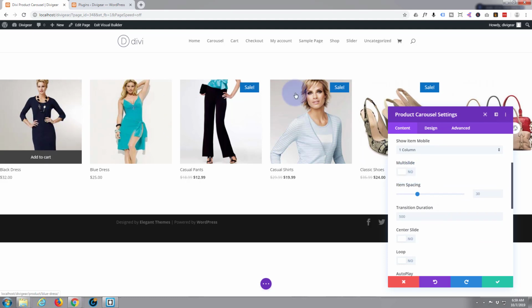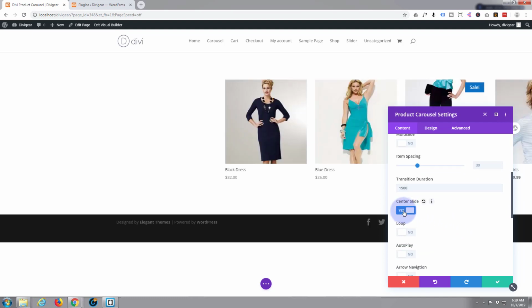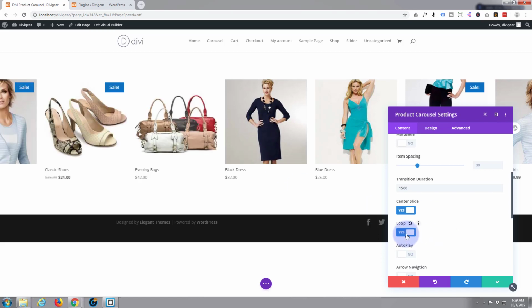Multi-slide. Every time it slides, if you check that, the whole of the screen will slide and you'll get a new lot there. I'm going to leave that off so it just slides one at a time. That's fine. Transition, I'm going to set mine to about 1.5 seconds, which will be 1500 milliseconds. Center slide I'm going to put on, and that's going to mean we want to slide in the center at all times. We want it to loop. We want it to autoplay.